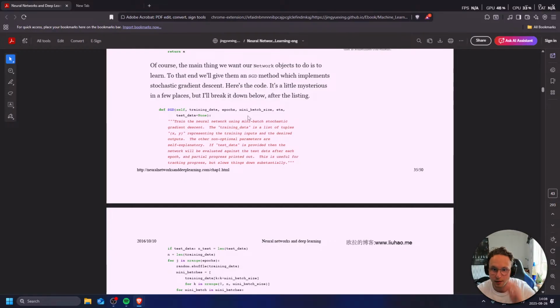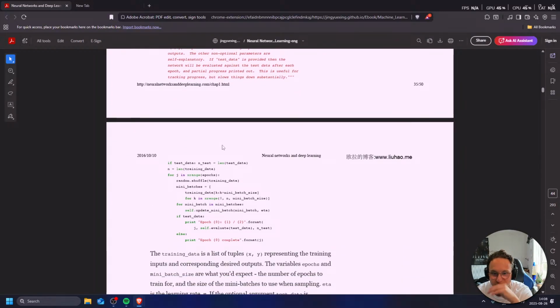This is probably going to take some time to write down. You know what? We could actually go through the function before we start writing it down. Okay, so if we have test data, then we set the number of tests equal to the length of the test data, and n is the length of the training data.